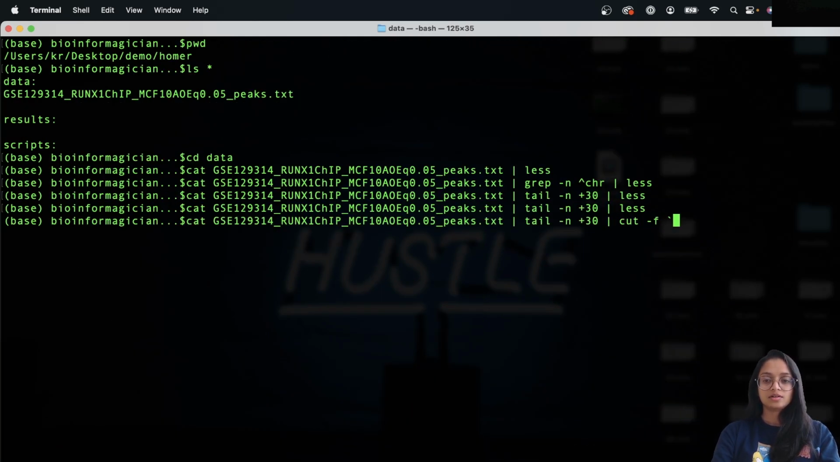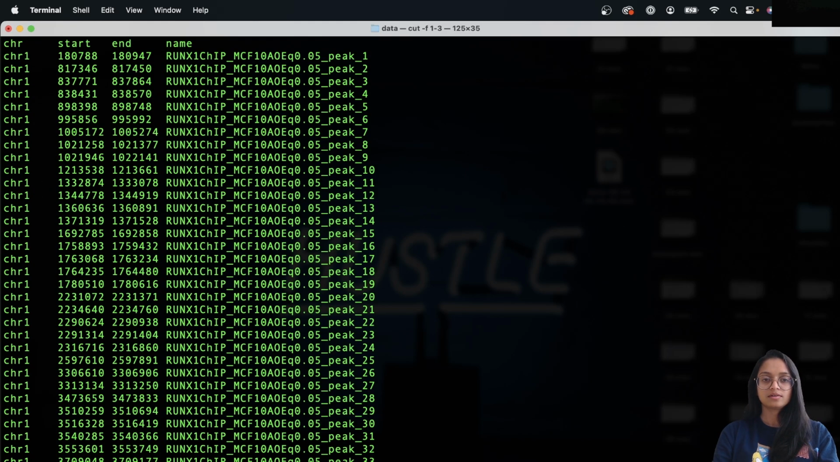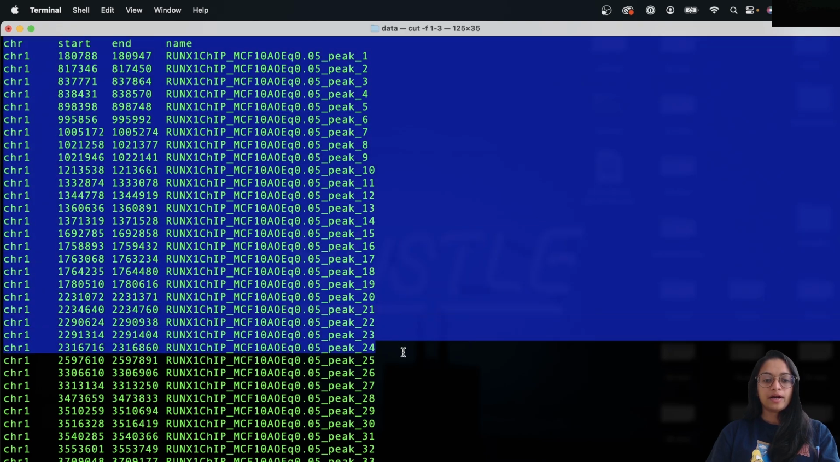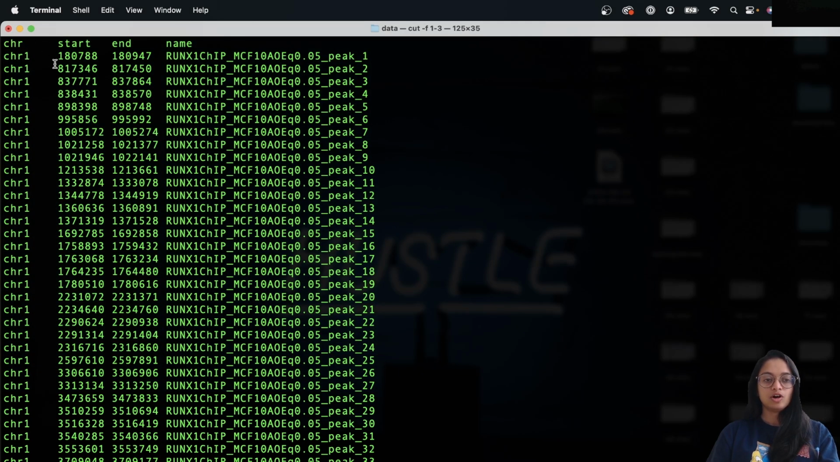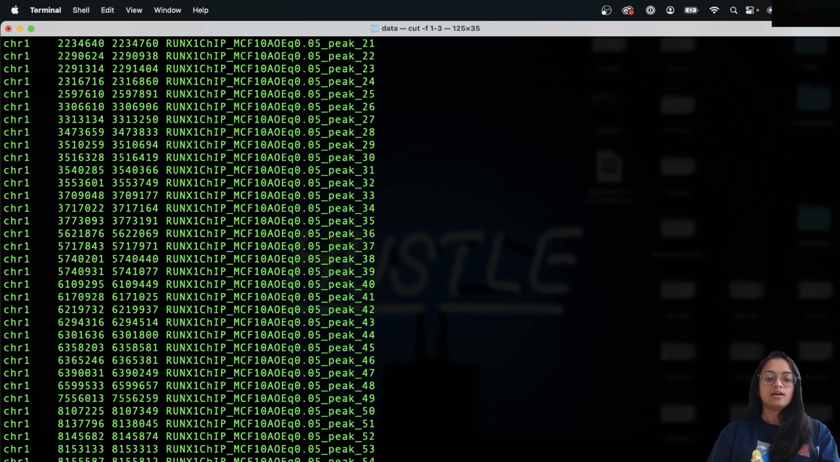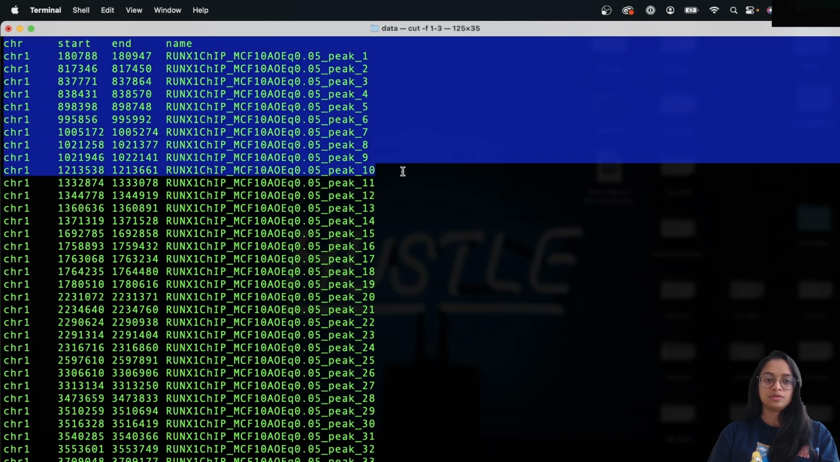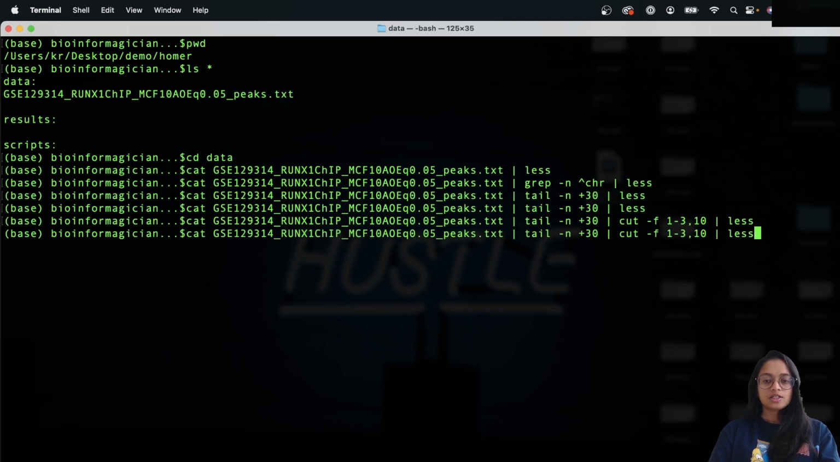So let's use the cut command and provide the columns that we need. And before we save this into another file, let's take a quick look. So this is exactly the format I need my columns to be in. So I need the first 3 columns to be the chromosome start and end positions, and the 4th column should be the unique peak IDs. And this should be the acceptable format that I can provide to Homer. So now let us save this into a new file called runx ChIP-Seq peaks dot text, or let's put it peaks homer dot text.